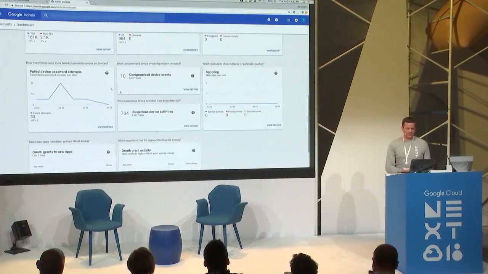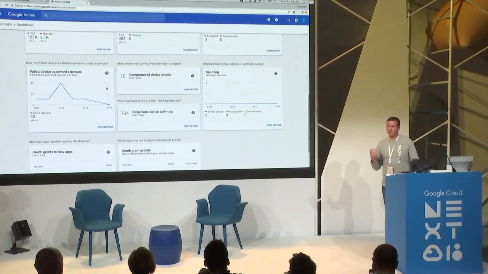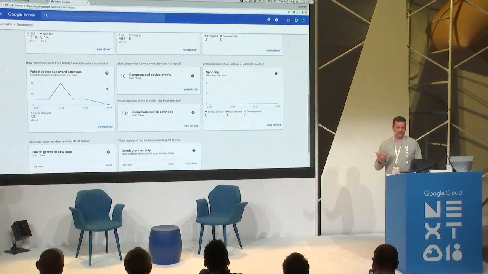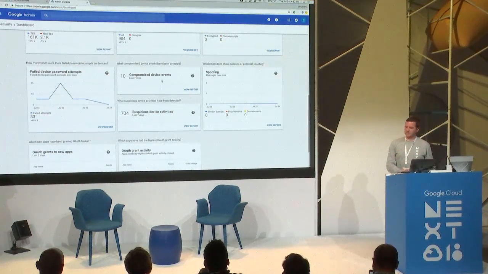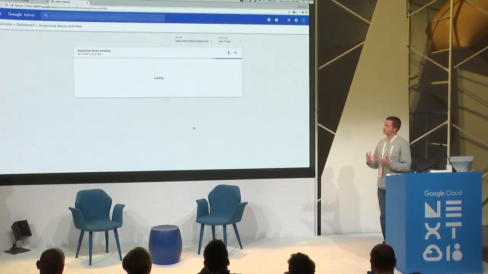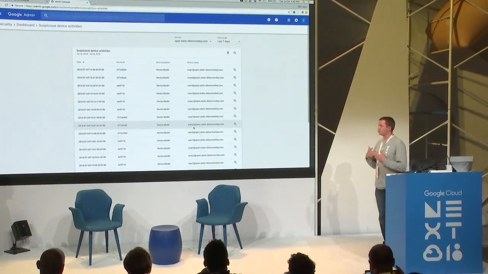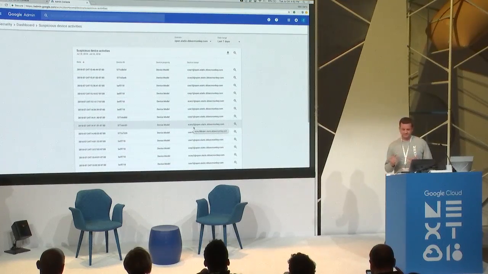So here I want to focus on the Google Mobile Management. You can see here when there's failed attempts, if somebody's trying to potentially break into a device, if a device has been compromised, or if there's suspicious activity going on. As you see things coming in, you can dig into any of these reports, and so you can get much more granular in what's going on and when that happened.